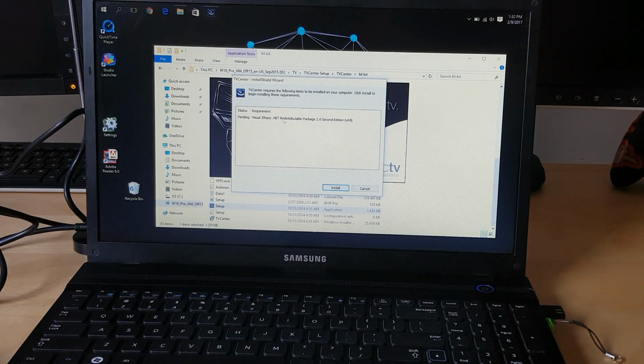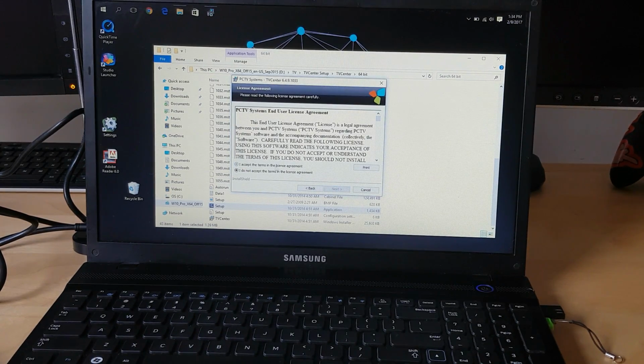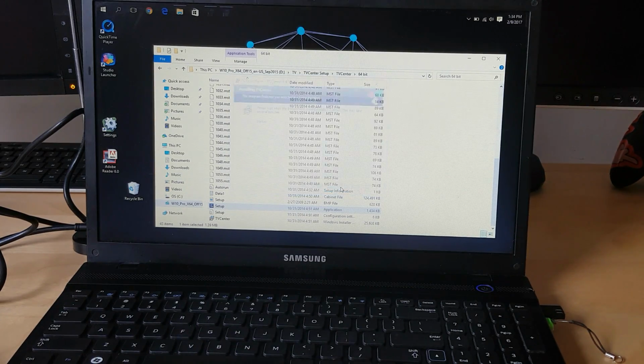Right now it will ask us to install .NET 2.0. Make sure you're connected to the internet. Click install. Then click next. Accept the terms. Next. Next. You see, my code is already patched in. Make sure it's the full version. And click next, next, complete, next, install.